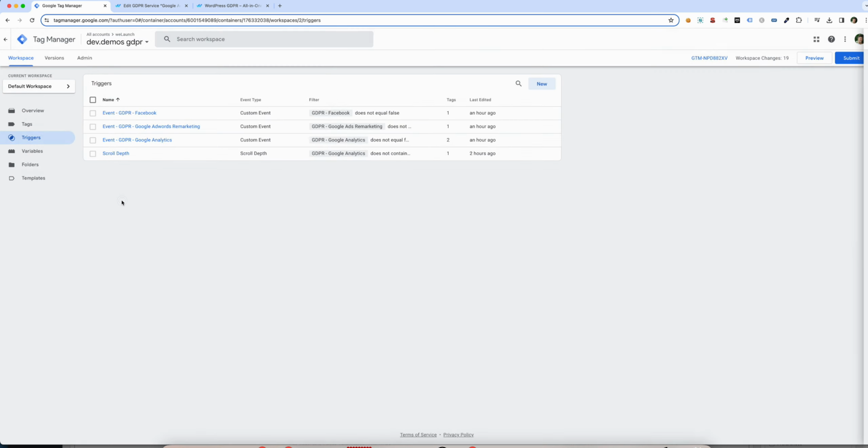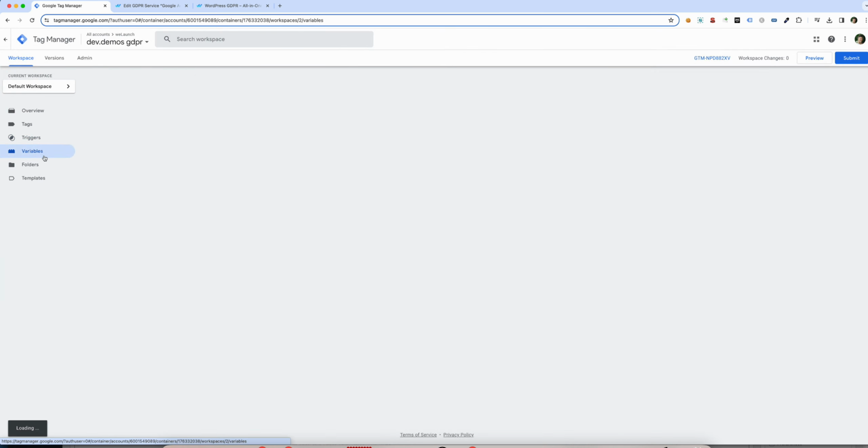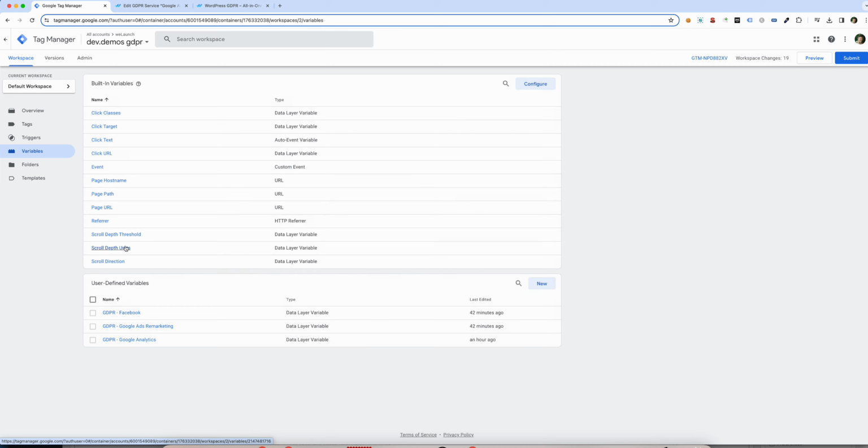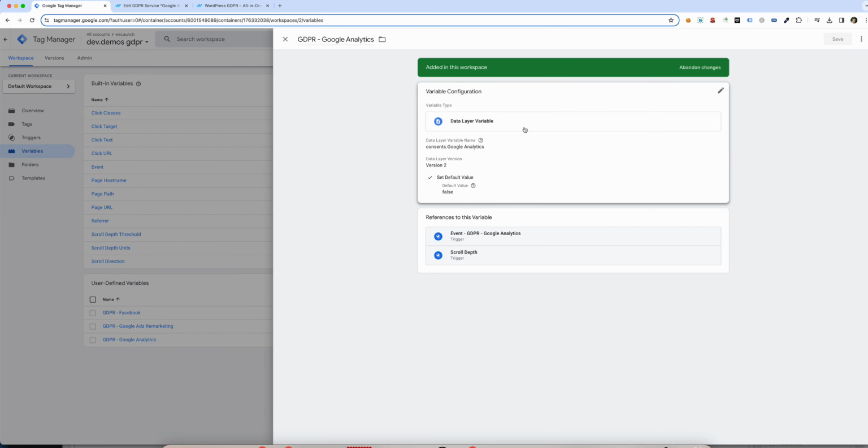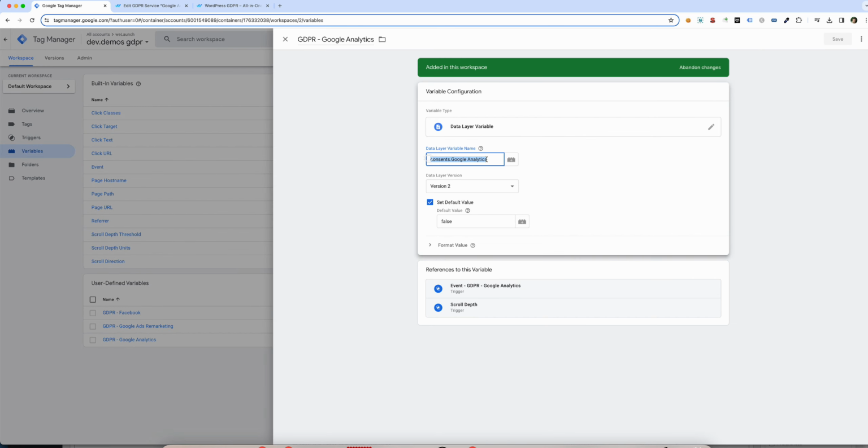The variable that I have chosen here is in the folder variables, and then at the bottom under user defined variables, Google Analytics, and you see here the name of the variable is consents.googleanalytics, and it is set to default false because of course everybody should comply and say yes, I accept cookies before this is set to true, so it is set to false by default.